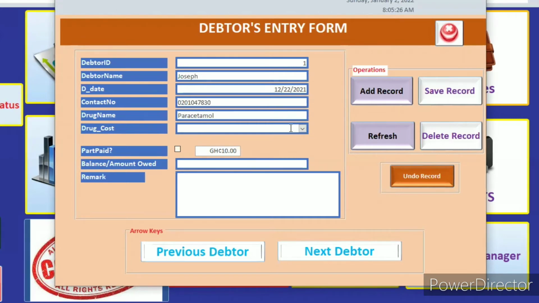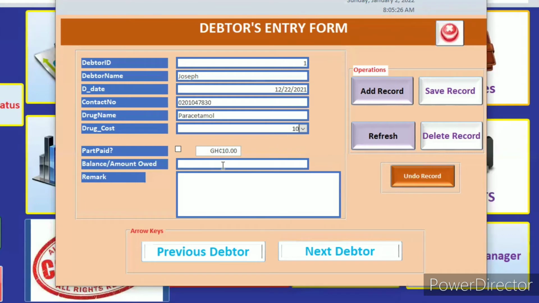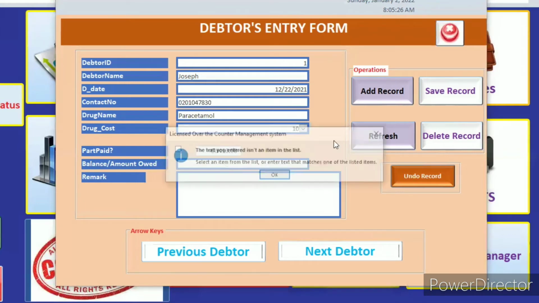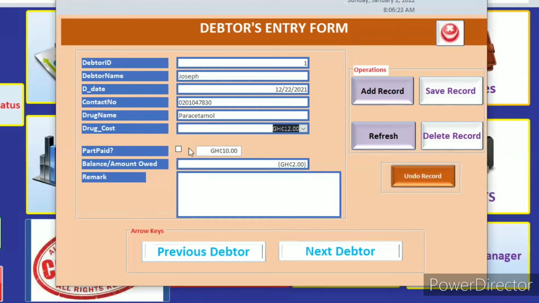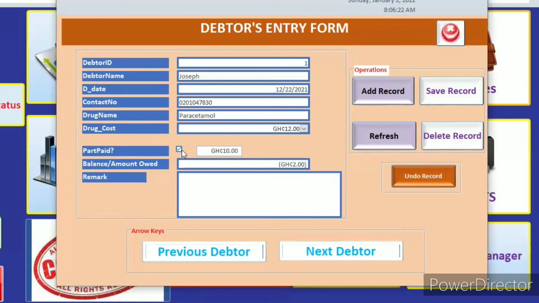Okay, so for the cost of the drug, you need to enter it, say 10 Ghana cedis. You can see that the moment I enter 10 Ghana cedis, 12 Ghana cedis appears automatically. Then for the amount, how much has the person paid? Is it part payment? If the person has paid part, then I clear it as part payment.